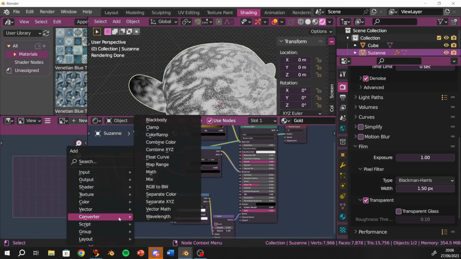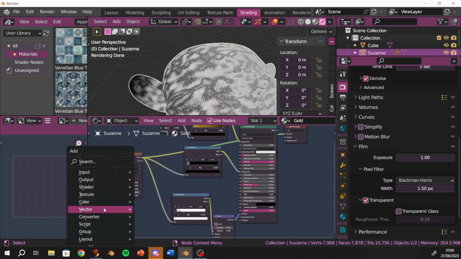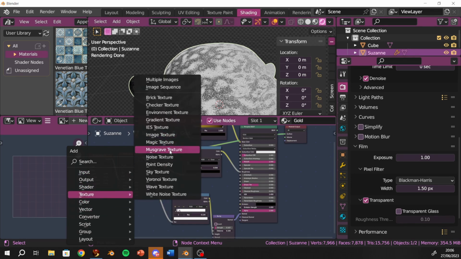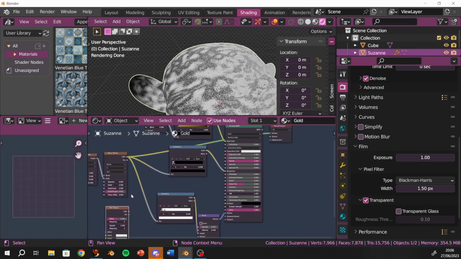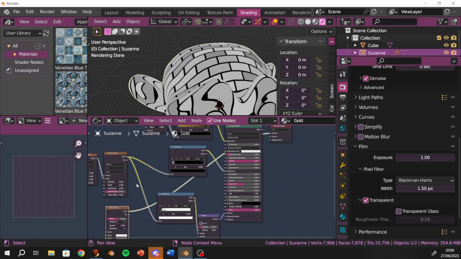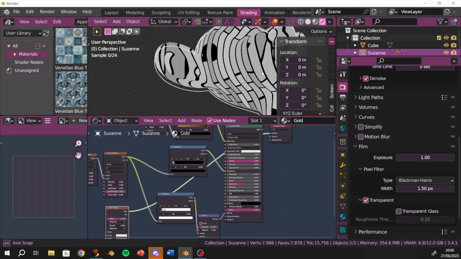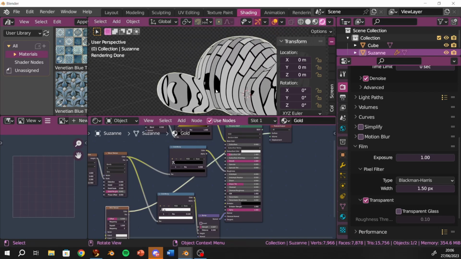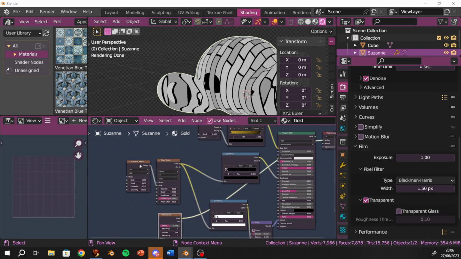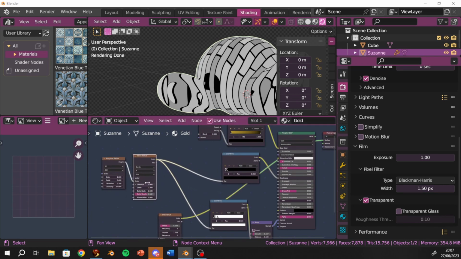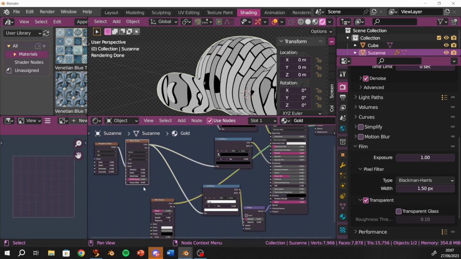But of course I can use a brick texture. Sure you could. Yeah, I put this texture in here for now. Let's just use this. There you go. So here we have the brick texture. Look at Suzanne, she's all bricky, projected. The idea of these is that one will influence the other.